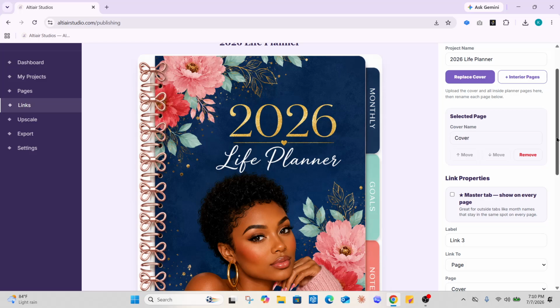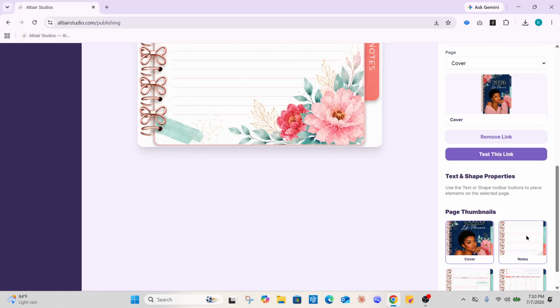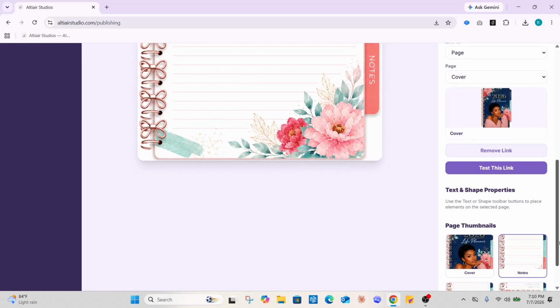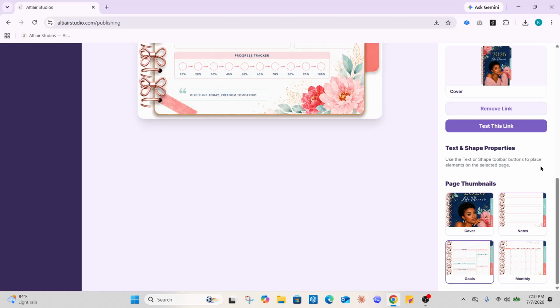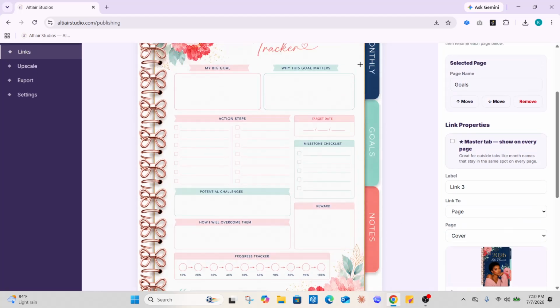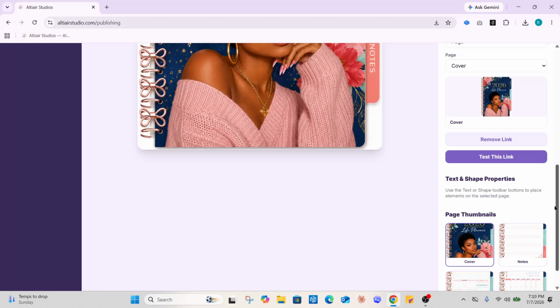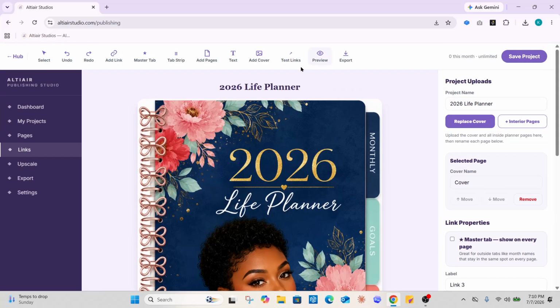I would have to link all of this, and then I would have to come to the next page on the notes page, and then I would have to link this to the monthly page, link this to the goals, link this to the notes, and then I would have to come to the next page, and I would have to link that and link that to the next page, link this to the monthly again, link this to the goals, link this to the notes. But with master tabs in the Altier Publishing Studio, you don't have to do that. That is gone out the window.